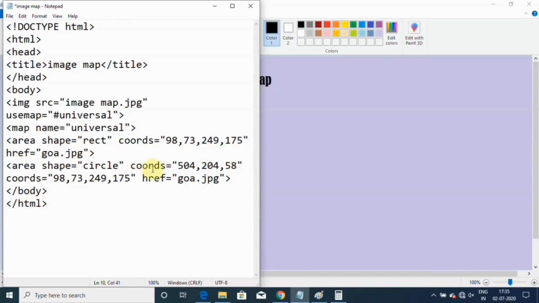Once the coords are over, then you have to use the href attribute. Once you click on the clickable area, which link should open? Here I am going to open the Gujarat map. So I am writing here Gujarat. As I showed you, all the images are stored in that map folder. So I am taking Gujarat.jpg.